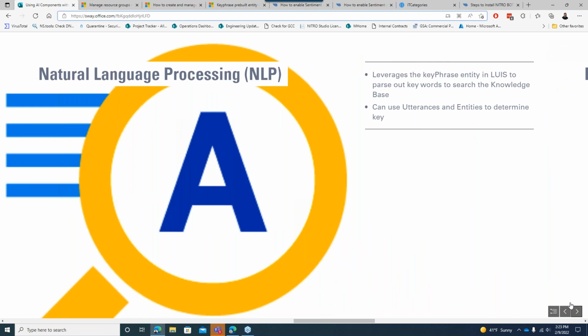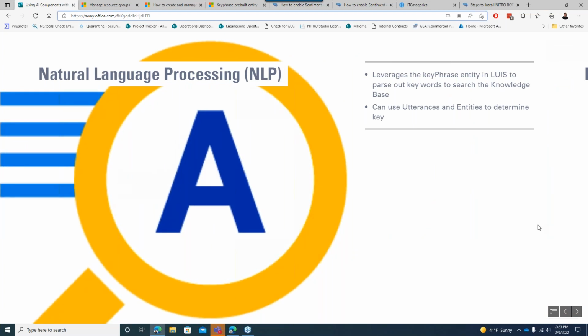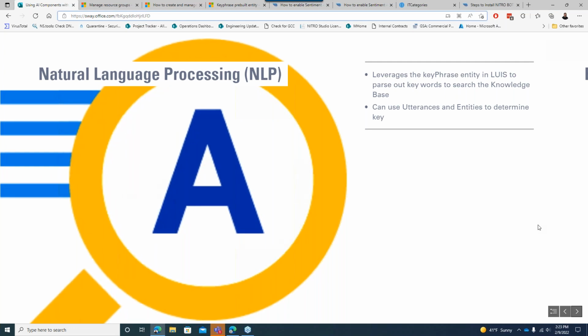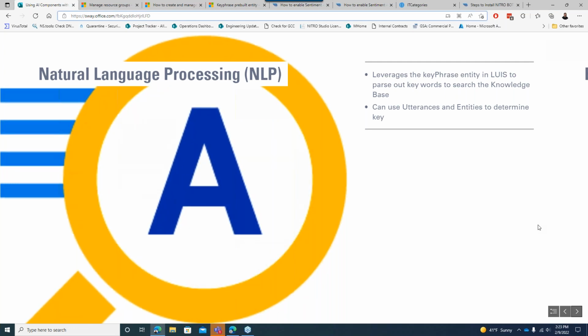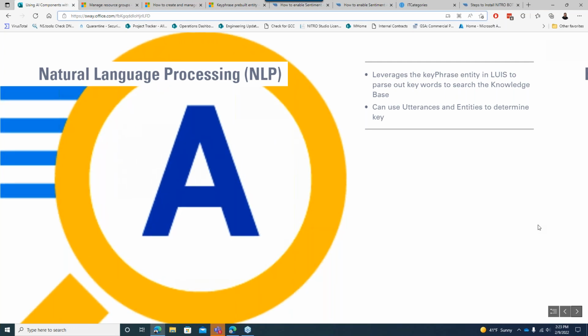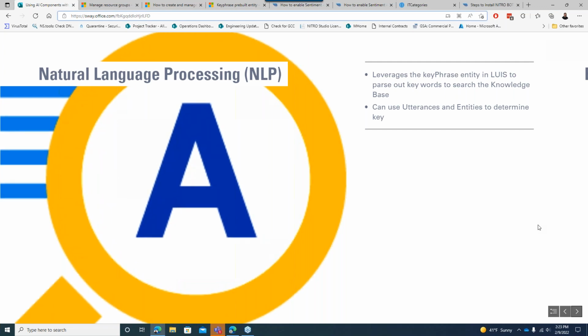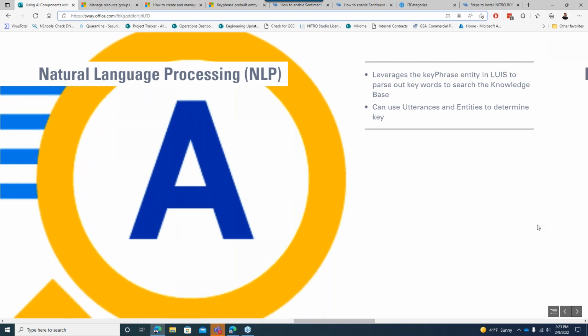So I did touch on this natural language processing already, and so I won't dig into it again, but that's that key phrase entity, which essentially is saying, pull back, what is this person actually asking? What are they actually saying? And mapping that into a search so that we can return a relevant result for them.